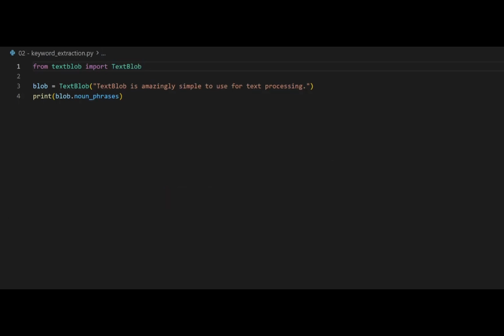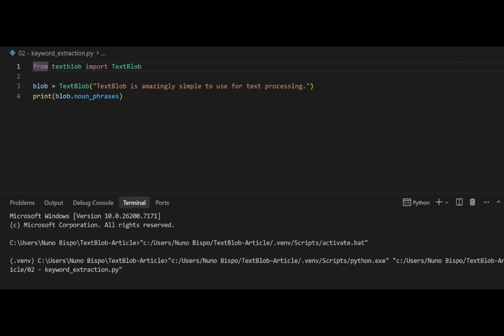You don't need an LLM to extract topics or keywords. TextBlob can do it locally. Again, instantiate TextBlob with your text, and then just call the noun_phrases property. Let's run the code. And we have our keywords, TextBlob and text processing. This rule-based noun-phrase extractor is ideal for auto-tagging content, discovering themes in user feedback, clustering reviews, powering dashboards. It is instant, free, and local. No embeddings or transformers needed.